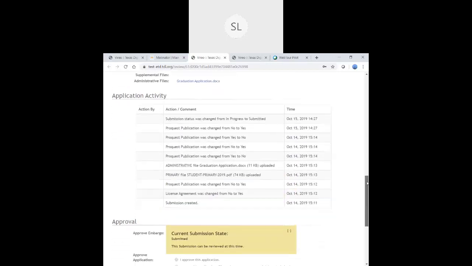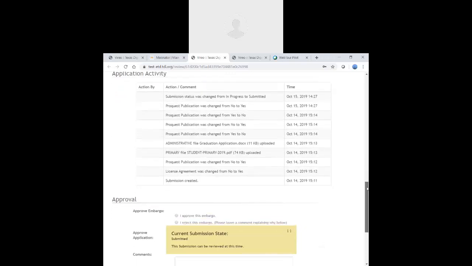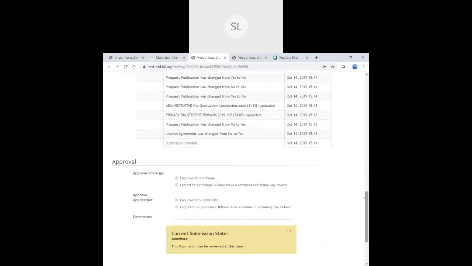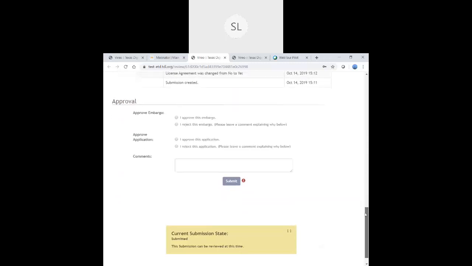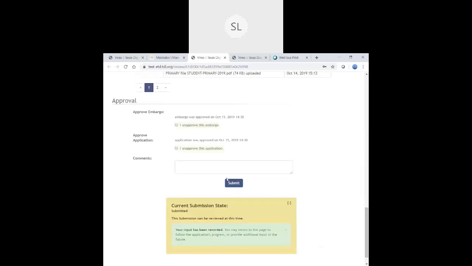The application activity is the log of actions that have been taken. It's visible to anyone who's in the system, the student, the faculty member, the staff working on it, not everybody. And here is where the faculty member can approve an embargo and also approve the application or the manuscript. If they choose, they can also add some comments, which I'll go ahead and do right here. And then I'm going to submit.